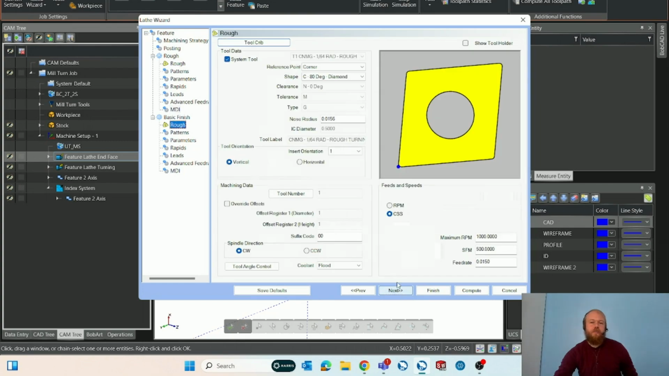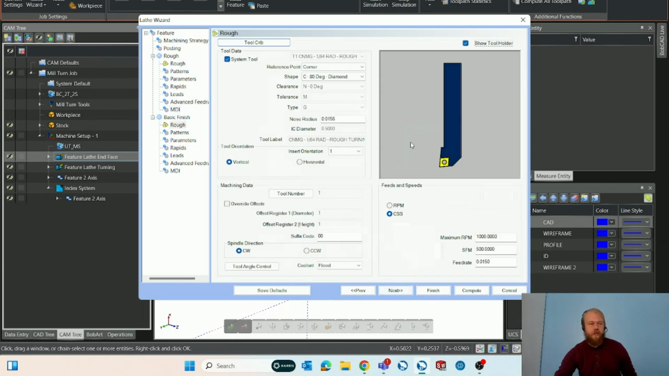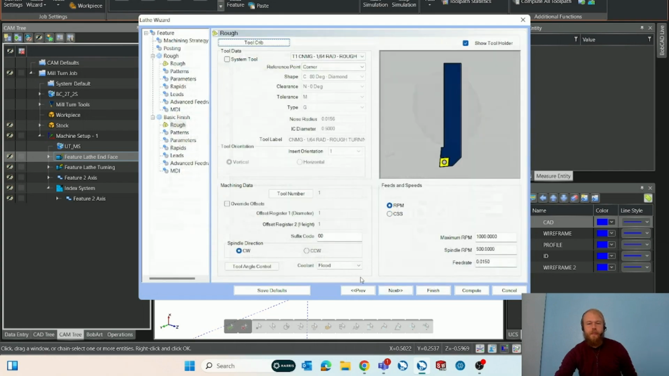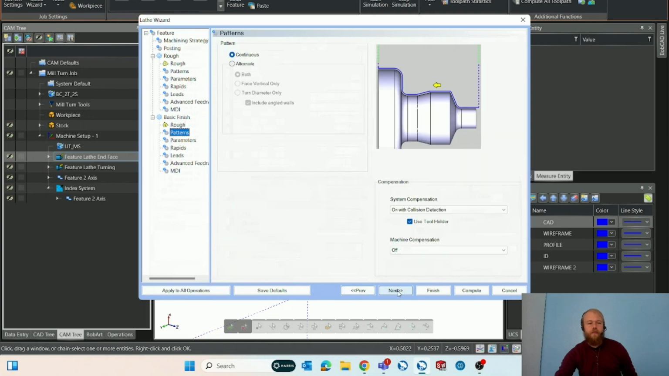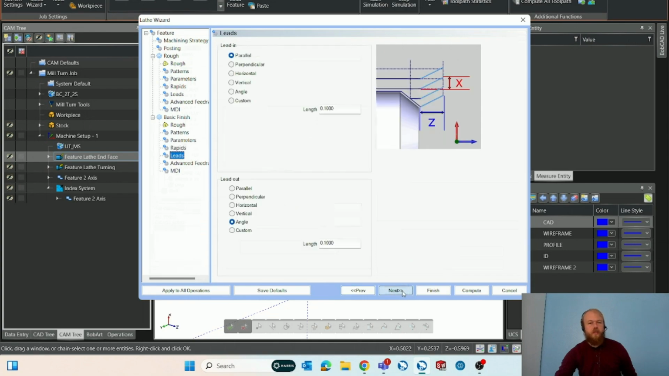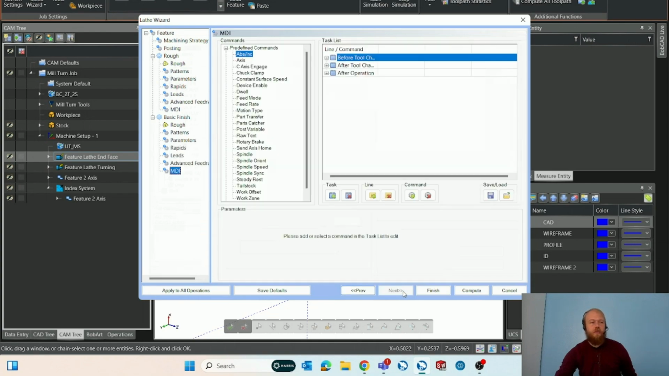And then our next page, we're setting up the tool for the finish pass. I'm using the same exact turning tool, so I don't have to go into the tool crib and define it. It's already referenced as station number 1 here. We go to our next page. We're doing a continuous finish pass, alternating back and forth horizontal versus vertical and turning on collision detection. So again, just all the same workflow as we're doing a turning, roughing and finish operation, turning on the OD of a turning job. We've got parameters, our rapids, leads, advanced feed rates, and MDI page.